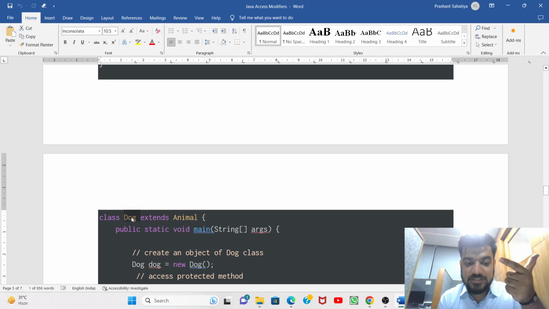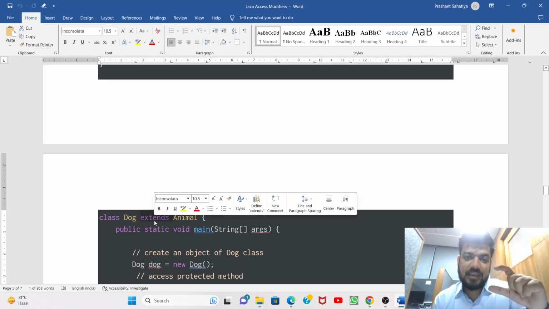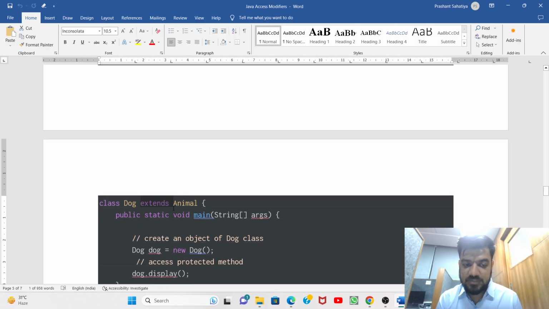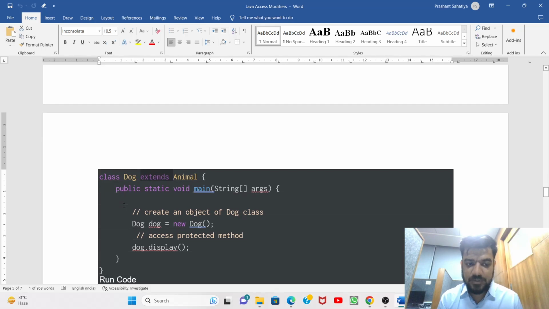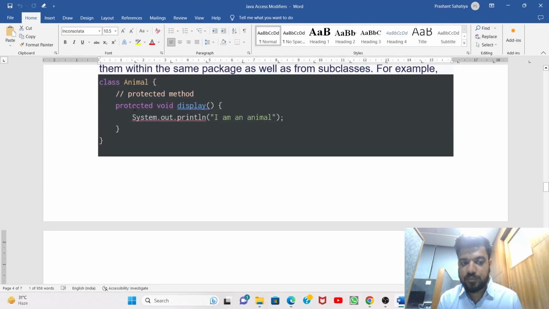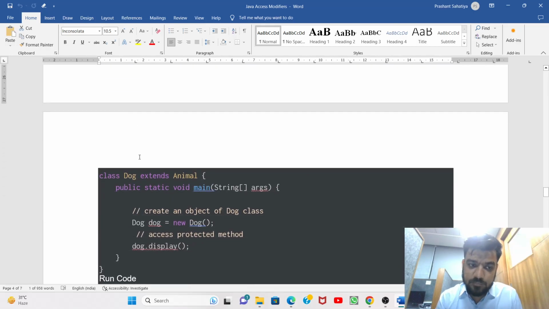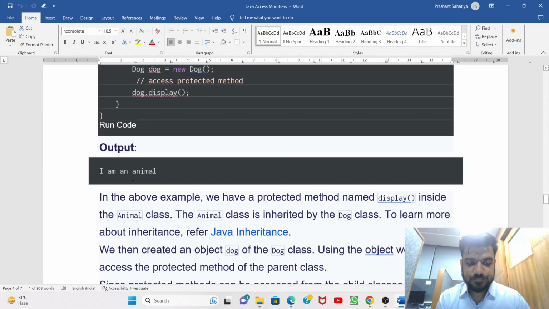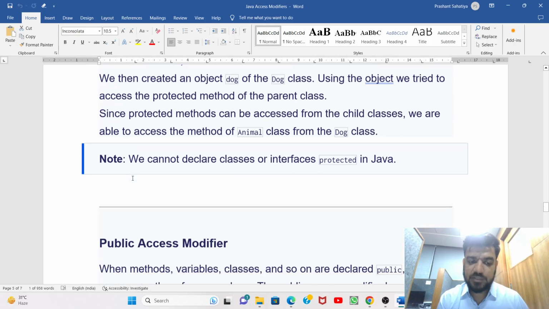Dog is a subclass of Animal. Why? Because we have written extends. Extends is a keyword to implement the inheritance concept. So here I'm extending Animal, creating the Dog class, and in Dog I'm accessing the display method, and that display is protected. So it can be accessed because it has a subclass. That is what protected is.